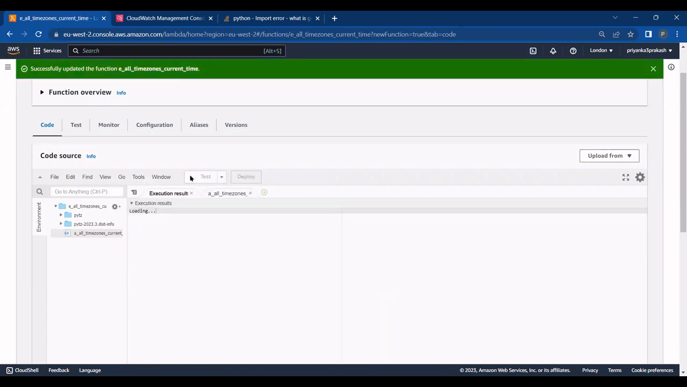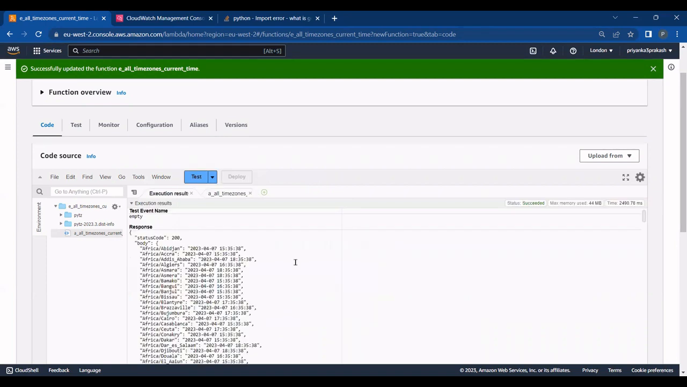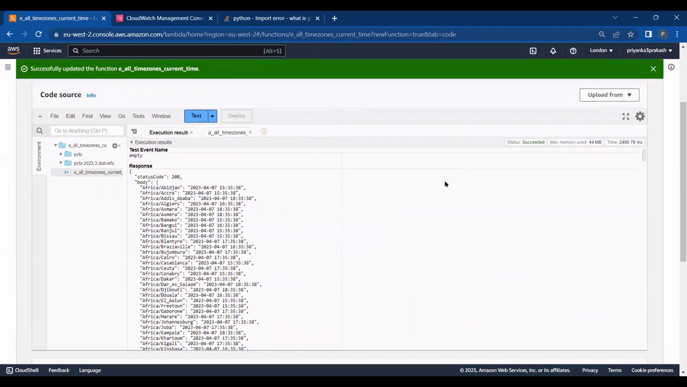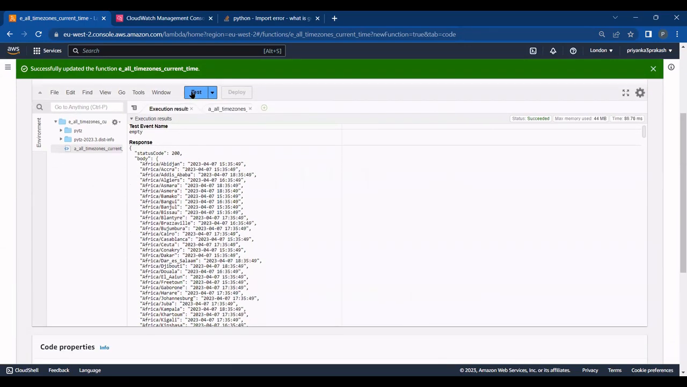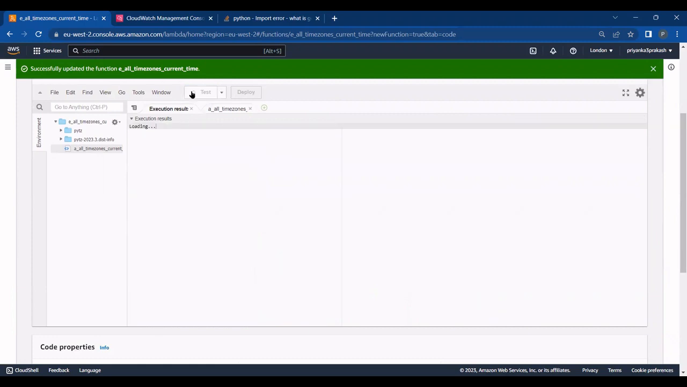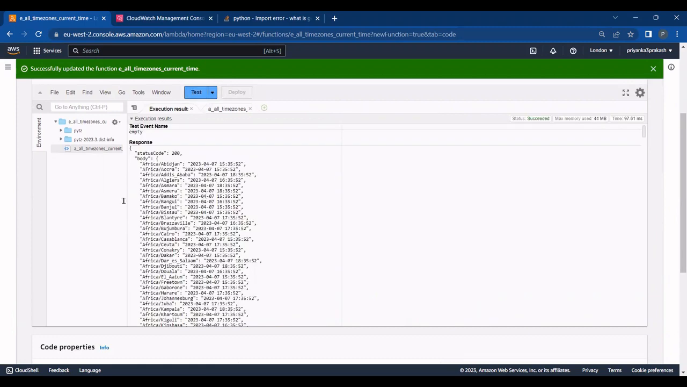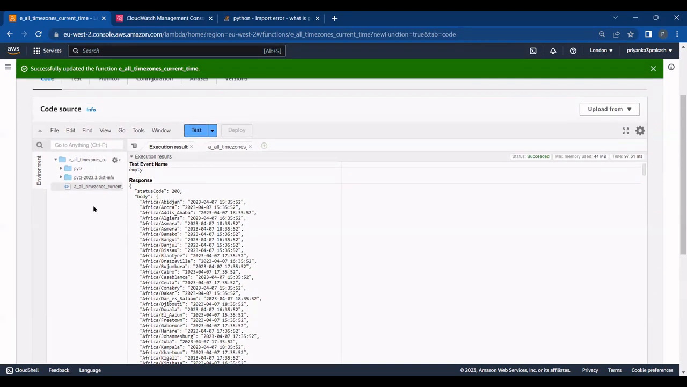Now if I test it, this code should now execute. Did you see, whatever the current time is, it is executing for all these time zones. For every time zone, you can see the current time. You see? So this is how you create one function like this.